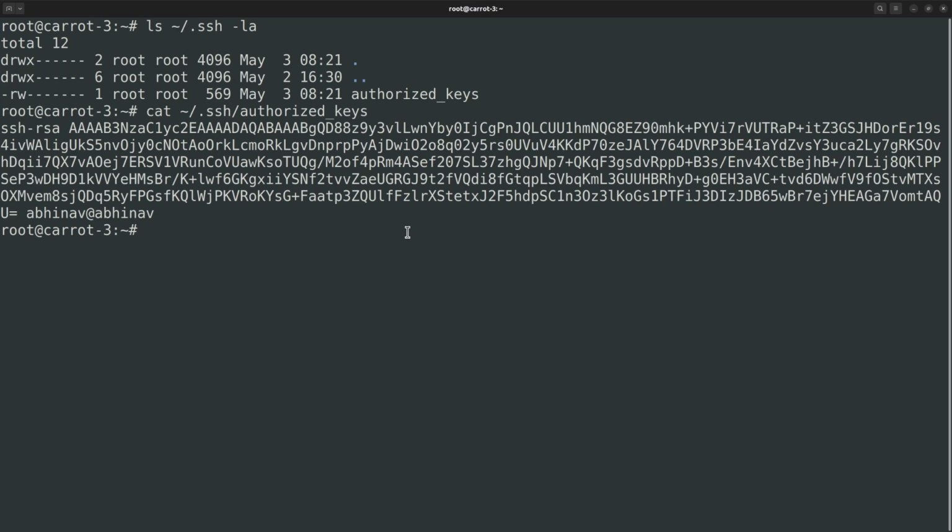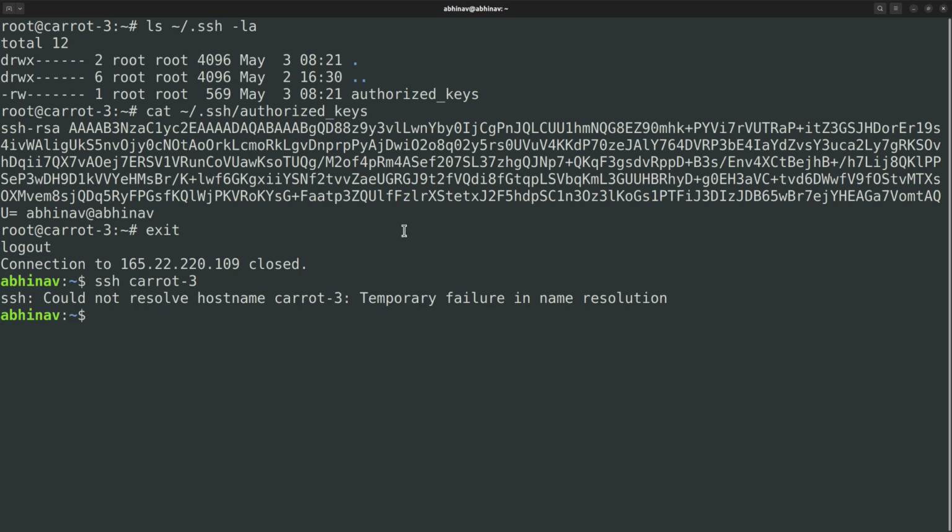Instead, there is a better way to do that. You can create a configuration file to store all these options and their corresponding values. Let's see how to do that. Now I'm back to the desktop terminal. Suppose I want to connect to the server just by typing ssh hostname, that is caret-3. Now SSH doesn't recognize that. So let's create a file named config within the .ssh directory.